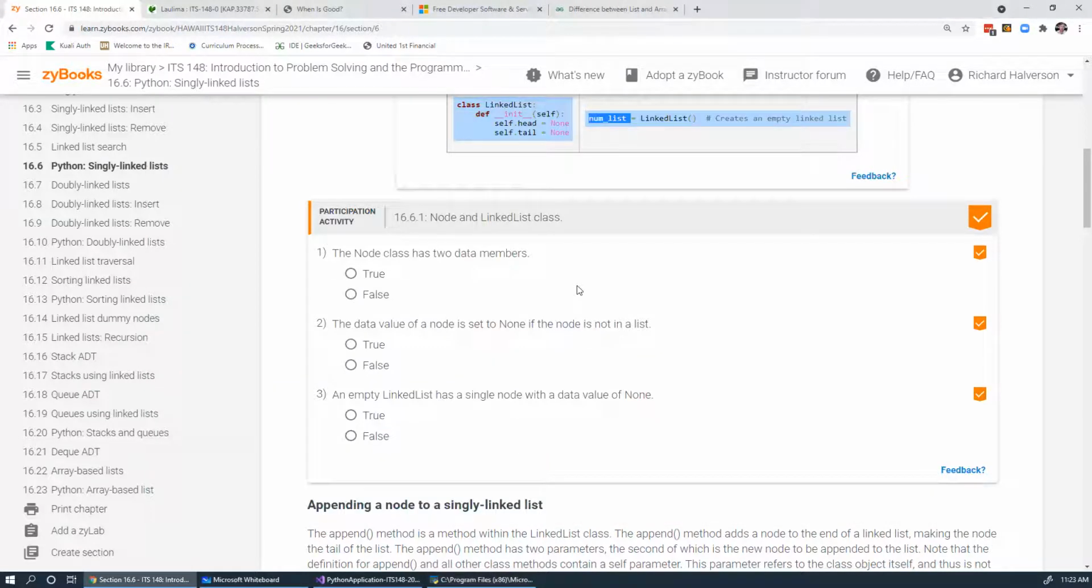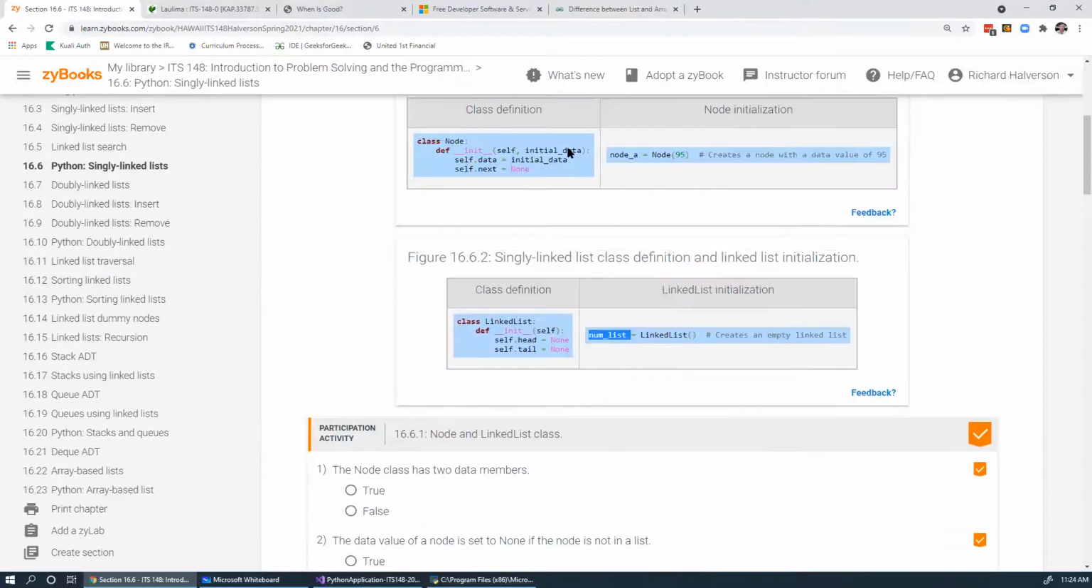The node class has 2 data members. That's a trick question. Did I do these already?